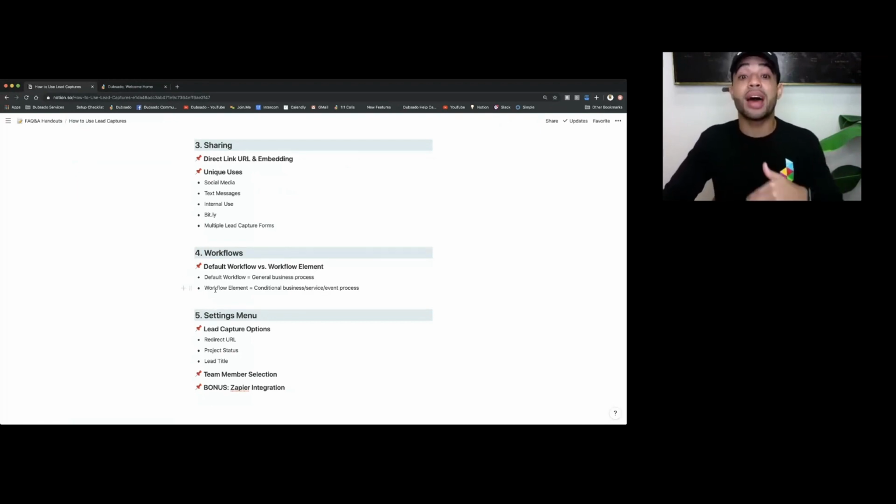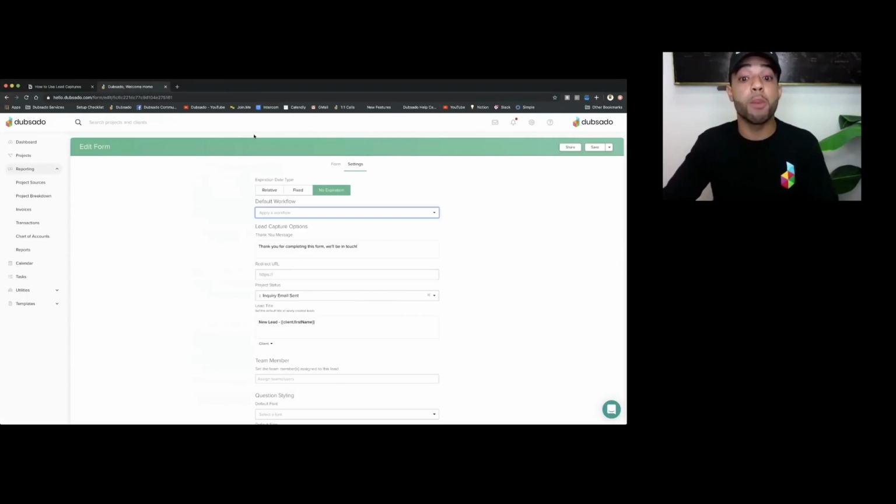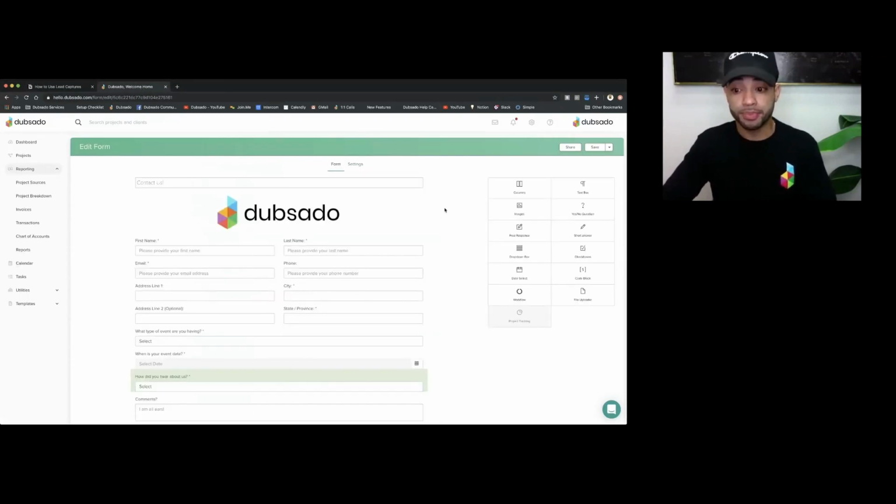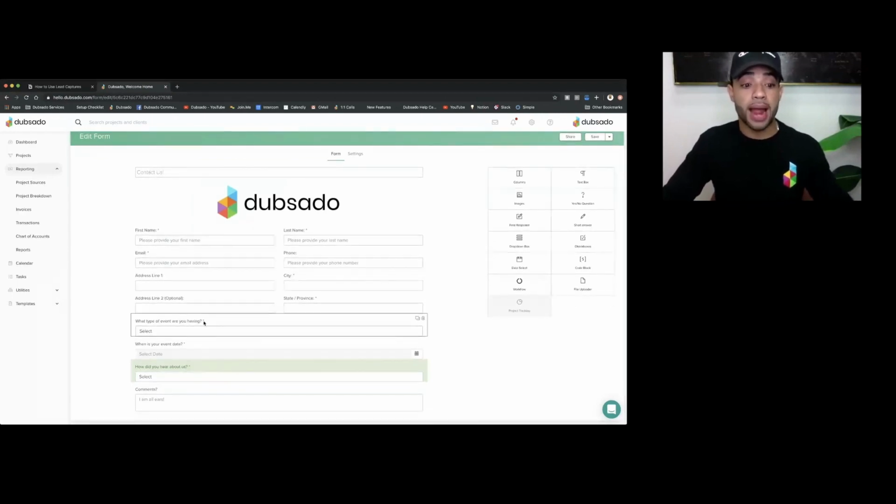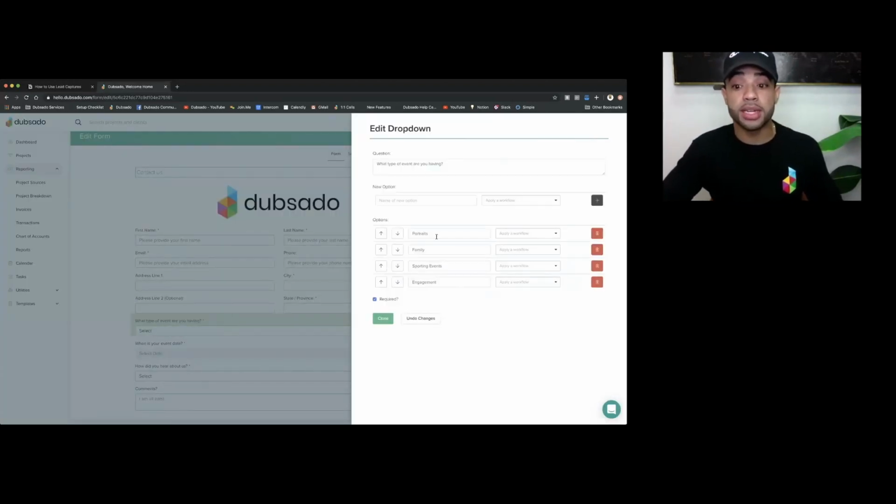Then we also have the workflow element. So if we go back to the actual form here, right here above project tracking, we have a workflow element. And what this is designed to do is to give some variety or some conditional logic to which workflows are going to start. And so right here on the form, I already have one here that says, what type of event are you having? And what you can do here is, based off of a different answer they choose, you can have a different workflow begin.